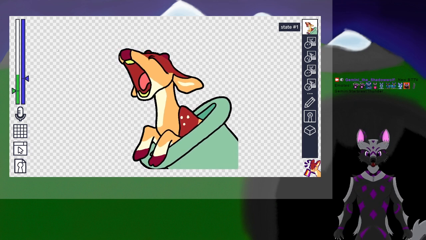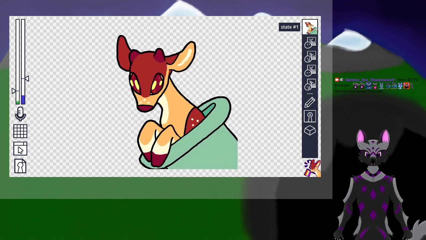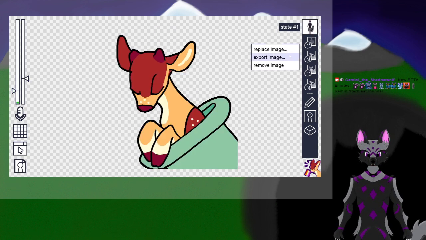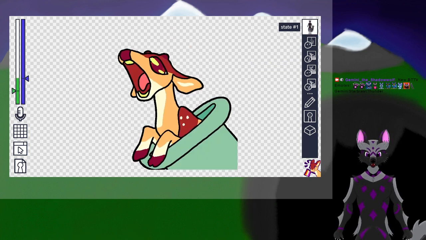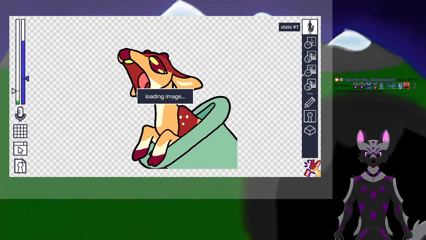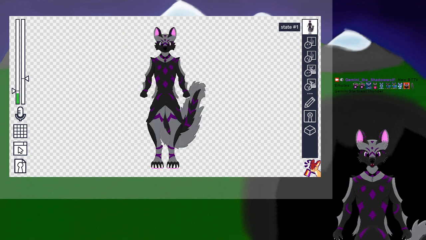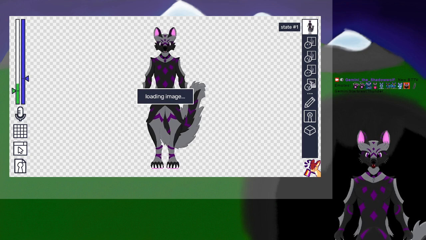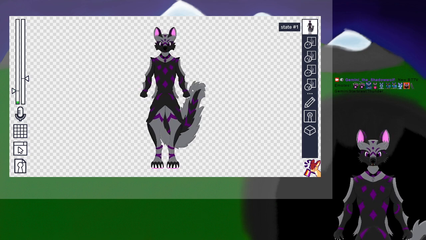The first one is the eyes open, the mouth is closed. And then the eyes and mouth open. Then the eyes closed and mouth closed. And then the eyes closed, mouth open. So you create each one of these 4 frames, and then it will respond.